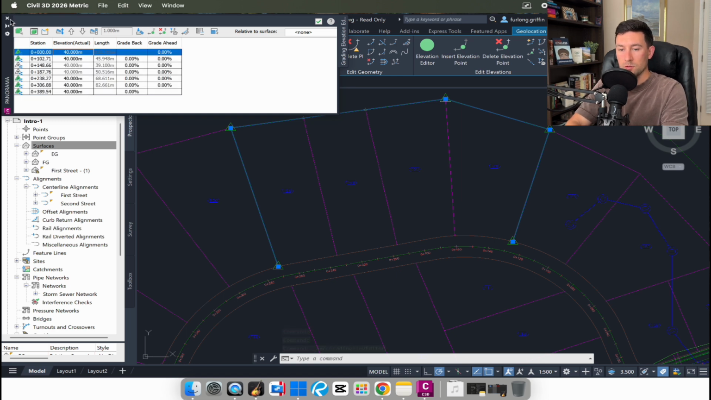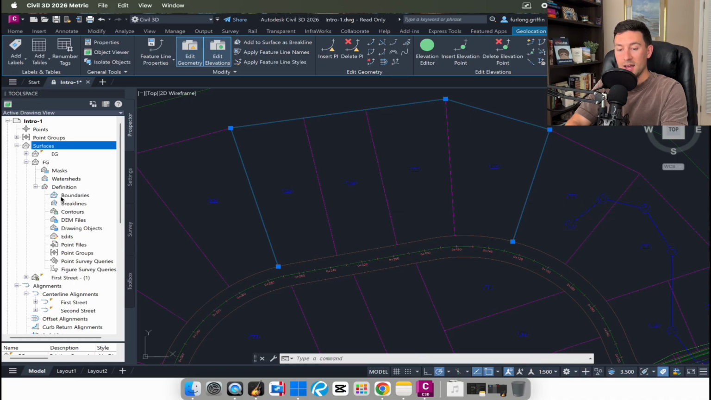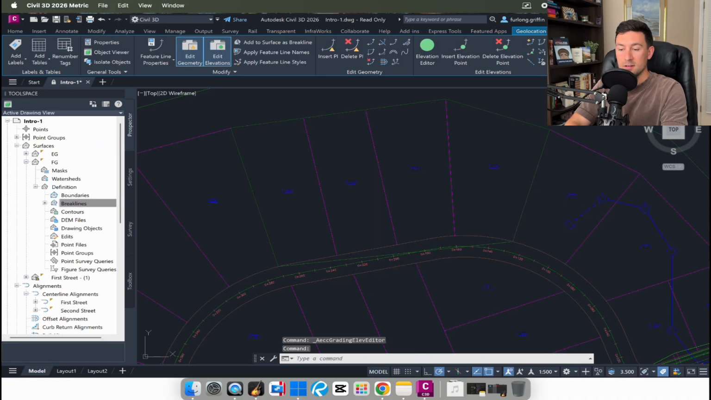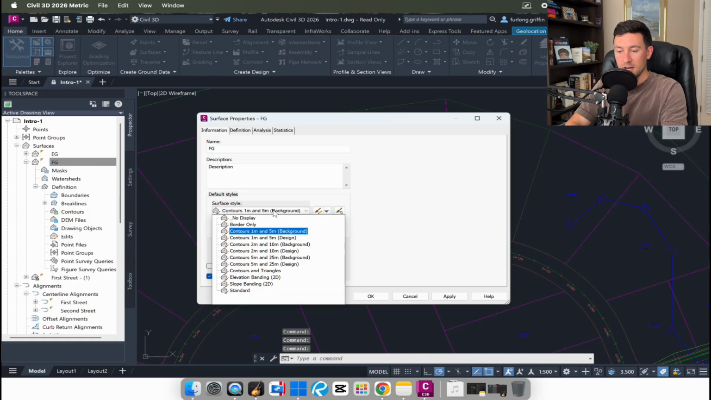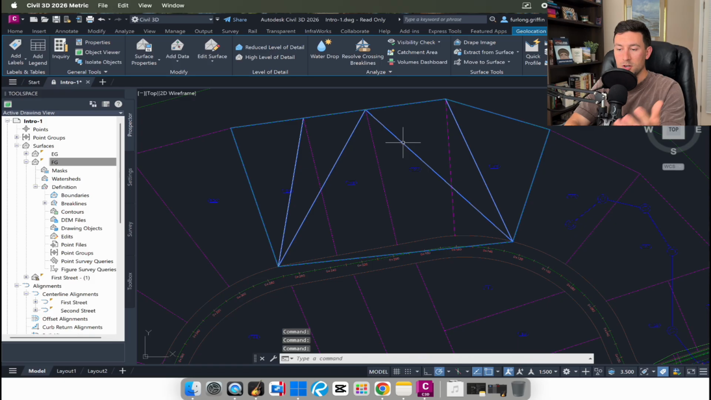I don't know, I'm not doing real engineering here. But I'm going to add that line as a break line into here. Let's add. And then it made a little surface. Let's change the style a little bit. Let's do maybe contours and triangles. So you see how we created a surface, and that all happened really, really fast. It's all triangulating together now.